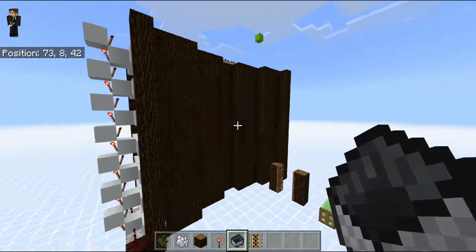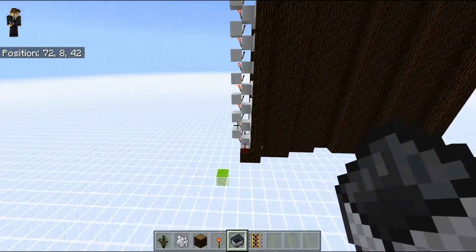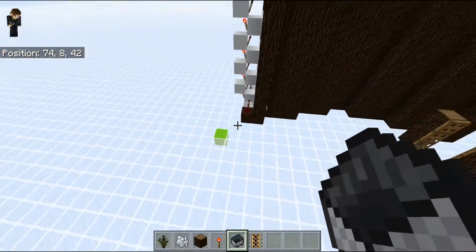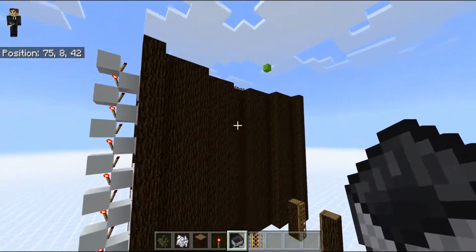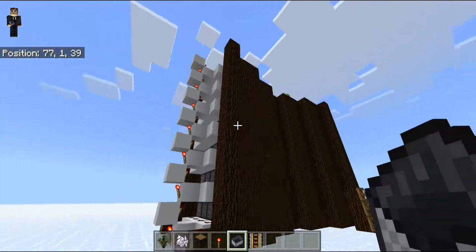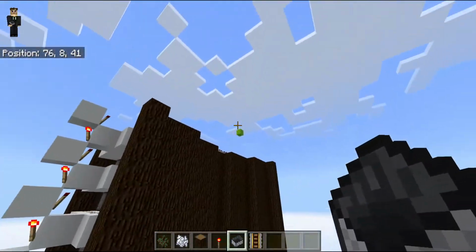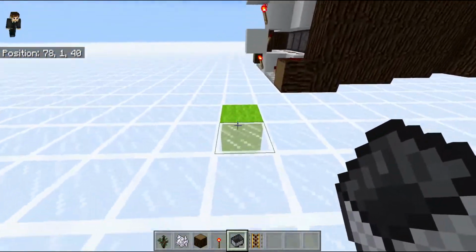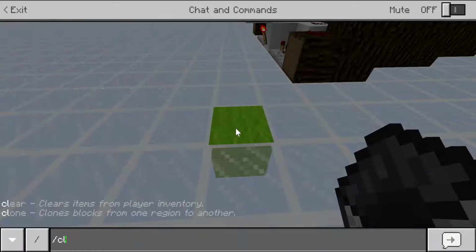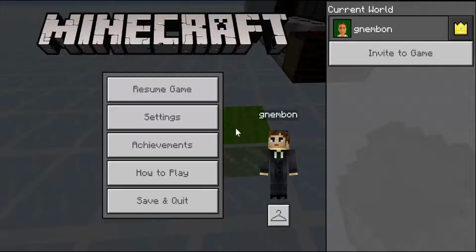Command to clone this contraption to the other side, because in Java with the clone command you can actually tap complete your coordinates of the block that you're looking at. So for example, if you want to clone this entire structure from that block to that other corner, you can just look at the block and type, tap, tap, tap, and it will actually fill the coordinates for you.